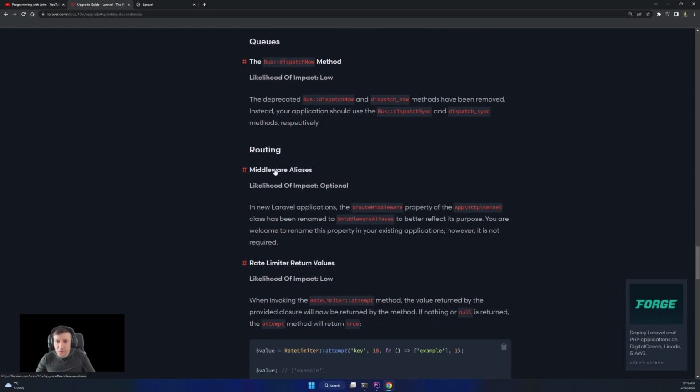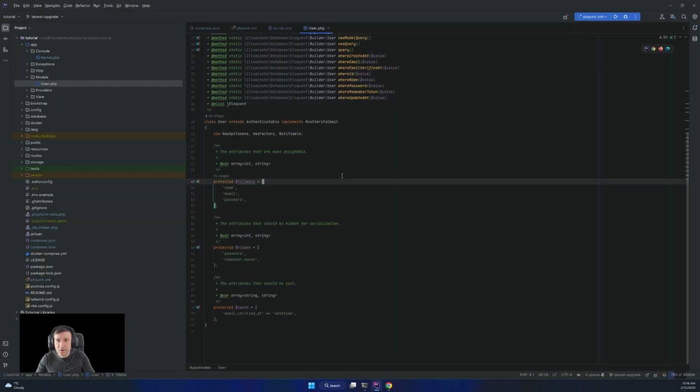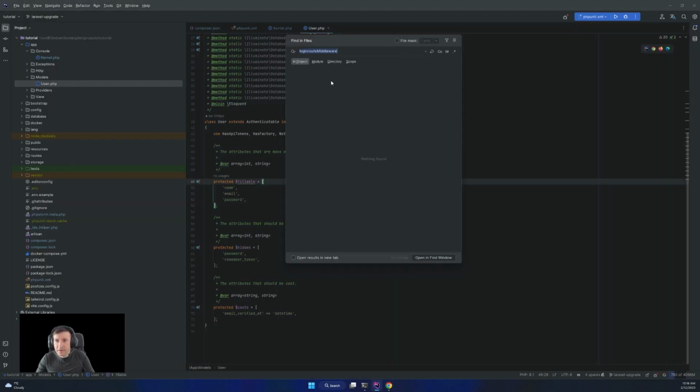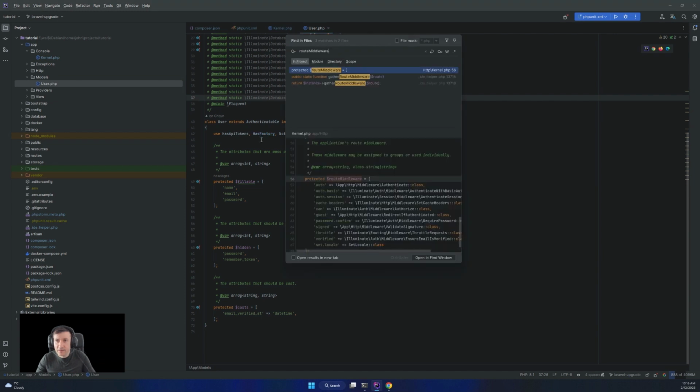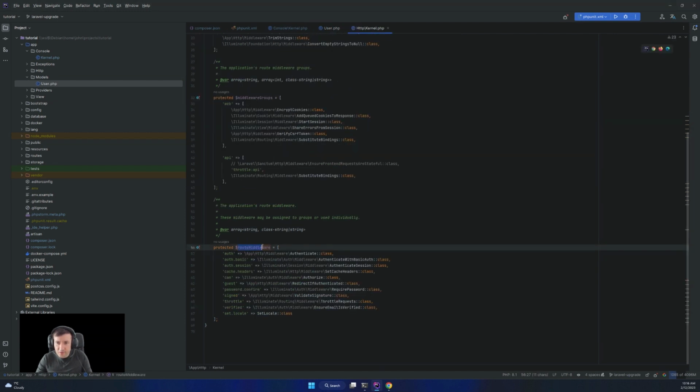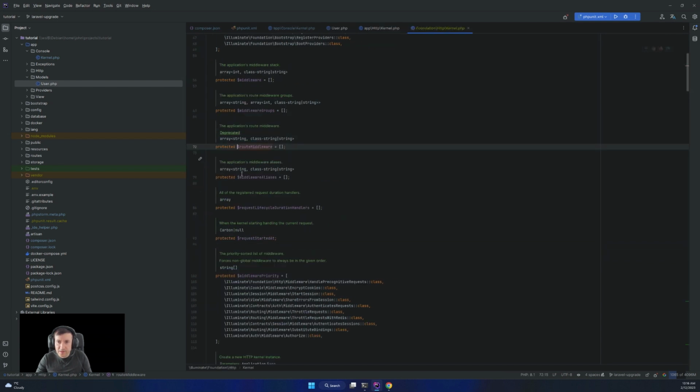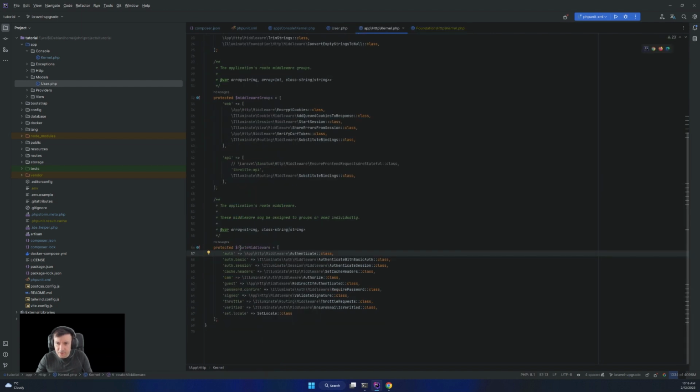Now we need to rename the middleware from routeMiddleware to middlewareAliases. So searching for routeMiddleware, that's in the HTTP kernel. So if I go in here, we'll see it's deprecated and middlewareAliases is the replacement. So renaming this to middlewareAliases.